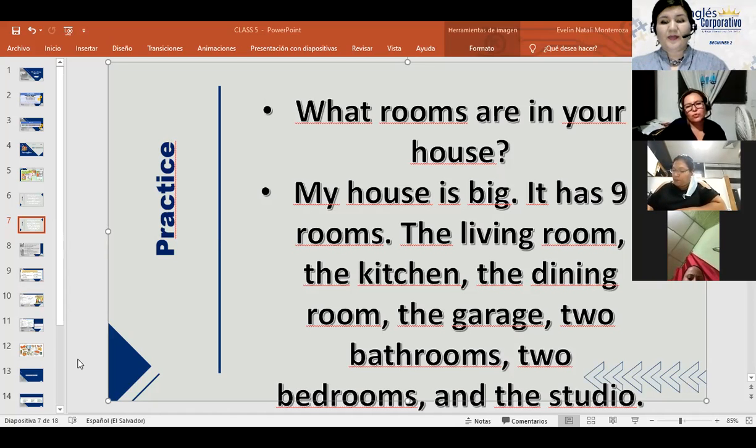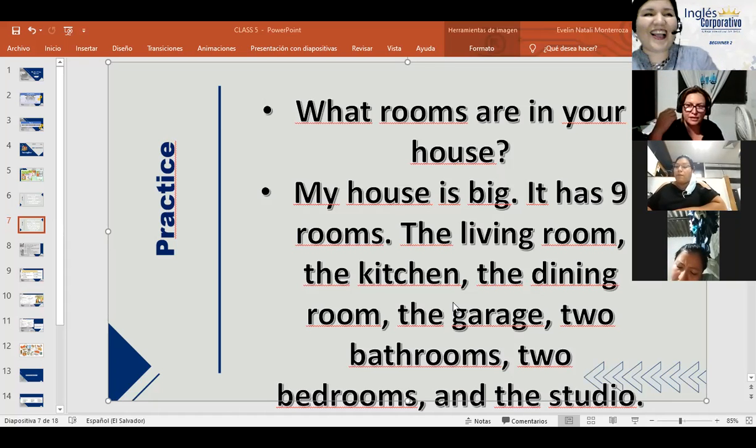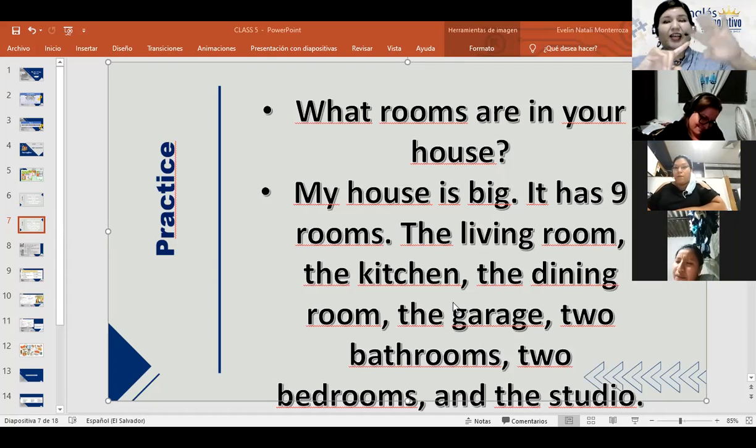Teacher, you write it and your example, they said, my house is big. It has 9 rooms. Mm-hmm. Do your descriptions, the living room, kitchen, the dining room, it's 9. Those are the rooms, yeah. The living room, the kitchen, yeah. Nice. Como hotel. No. It has 9 rooms. And then first you put the number of rooms and then you start the description, right? The living room, the kitchen, the dining room, the garage, 2 bathrooms, 2 bedrooms, and the studio. Only that, okay? You say like, oh my God, the teacher has an enormous house. No, it's small.